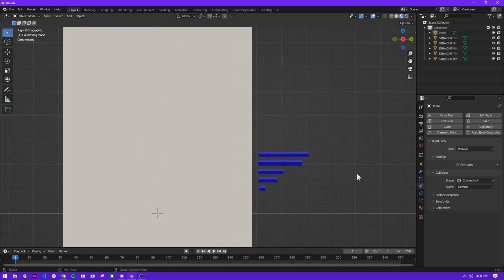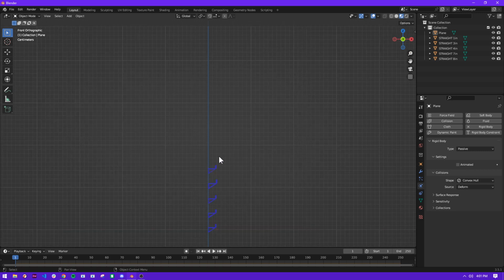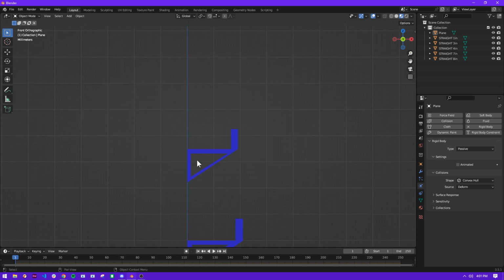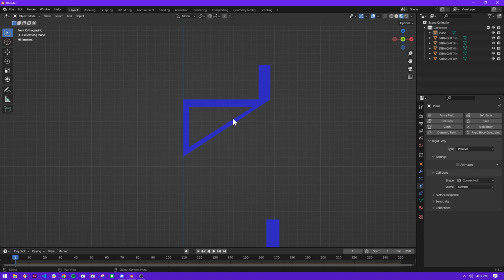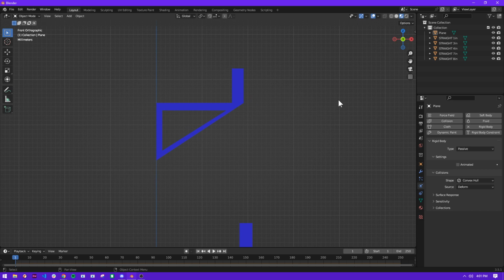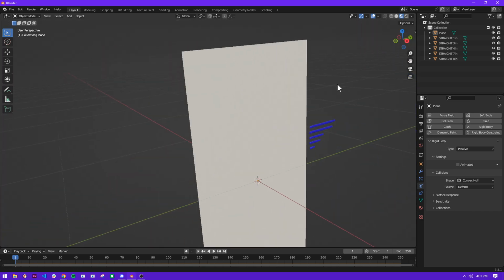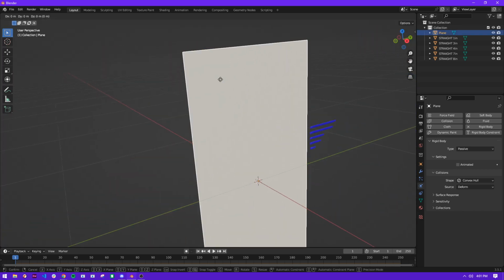Great. The last thing we need to do is compensate for the tape. If I go to my Y position here, you can see that these pieces are actually right up against the wall. And they're not like that in real life. There's a piece of tape there. So what we're going to do is rotate out. I'm going to select my plane. I'm going to do G X negative 0.001.